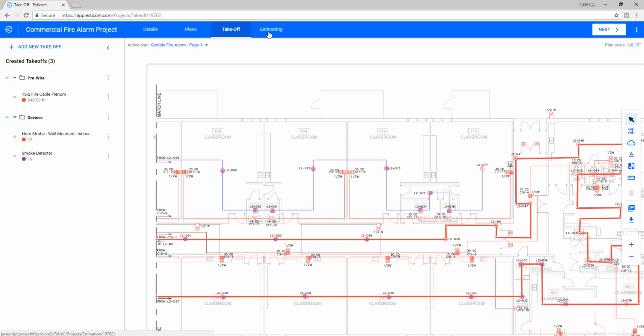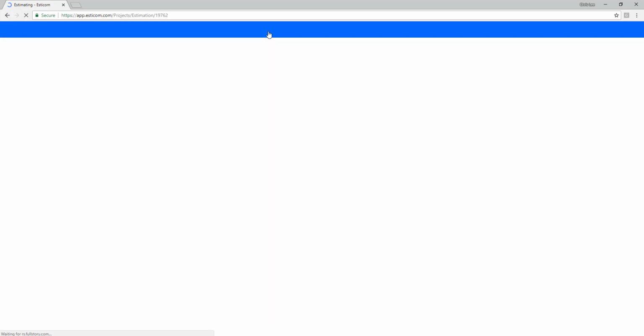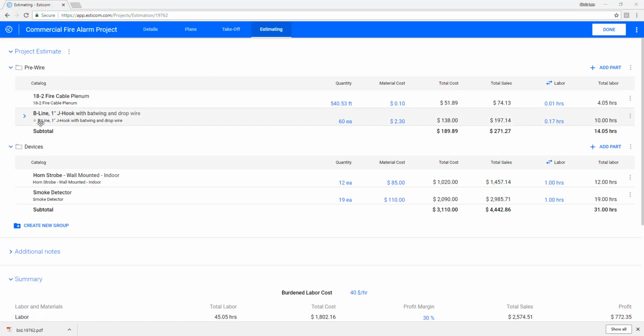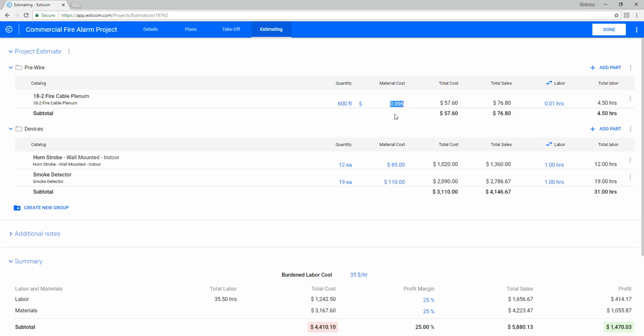All right, let's click the Estimating tab and start our adjustments to pricing and labor. Here you can see our takeoffs broken up by the group along with their quantity, material cost, labor factors, and totals. We can make adjustments to the quantity, material price, and labor factor.